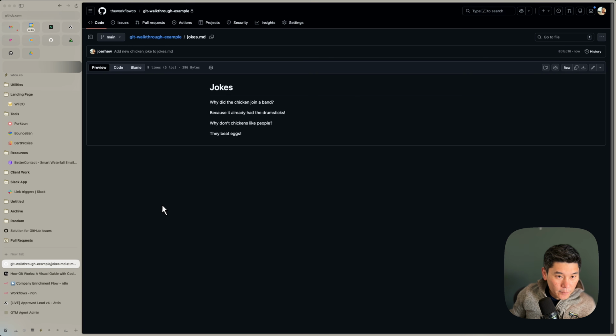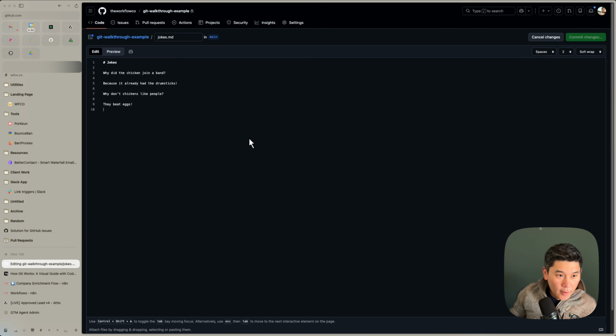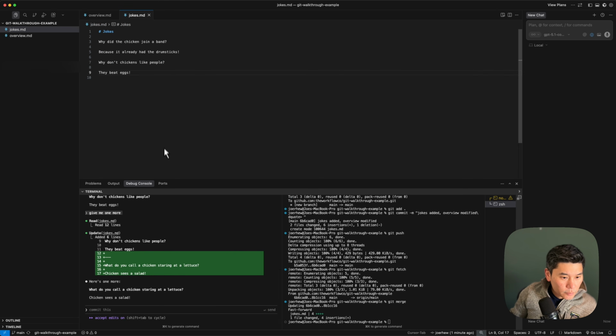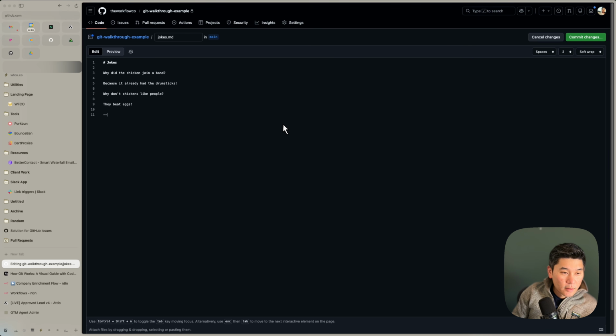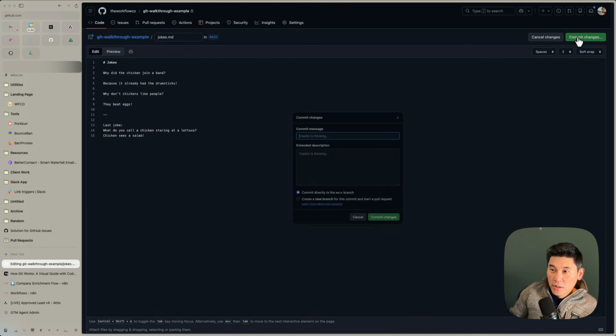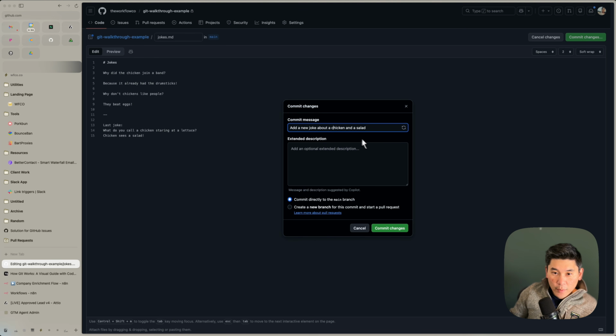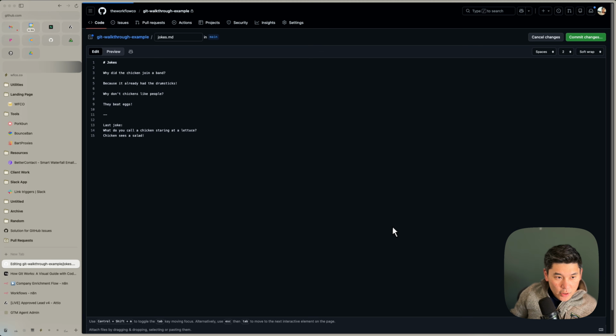So that's how you would pull any changes from the repo, which is not really a big problem if you're doing single player mode. But if you start bringing in other team members, obviously they're going to make some changes and you want to be able to pull that into your repo. Last one, we'll do this one. So we'll make this last joke. Okay, so I'll commit this change, added a new joke about a chicken and a salad, commit changes.